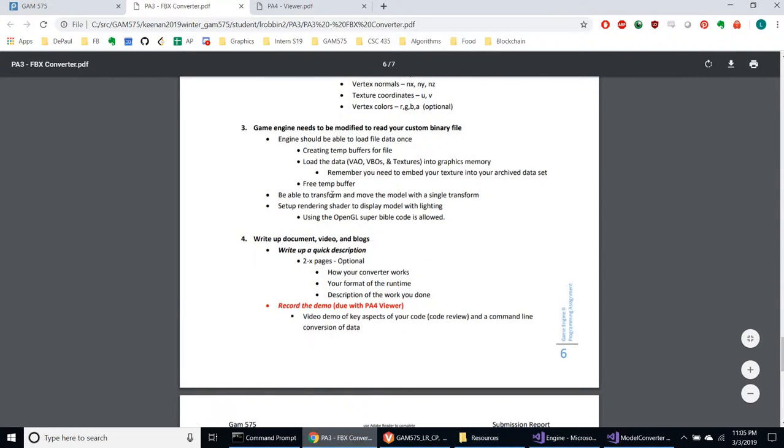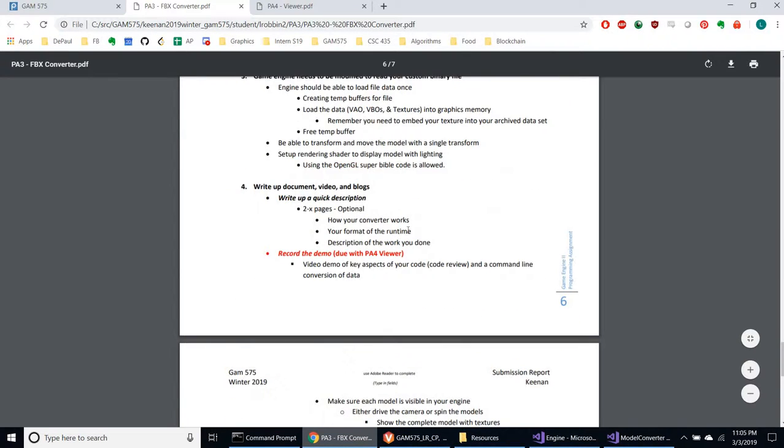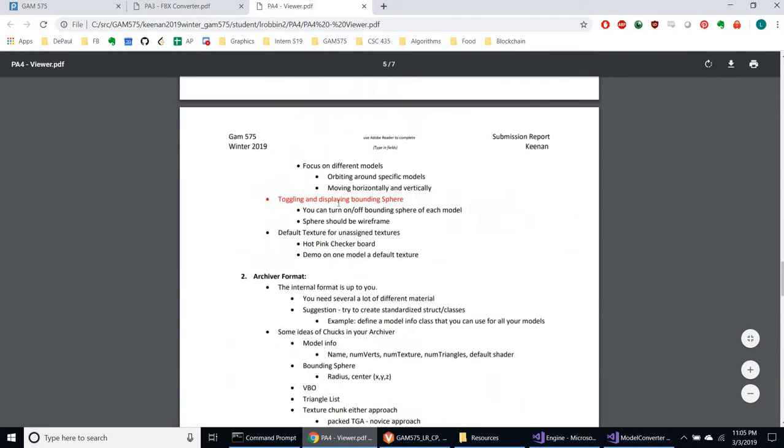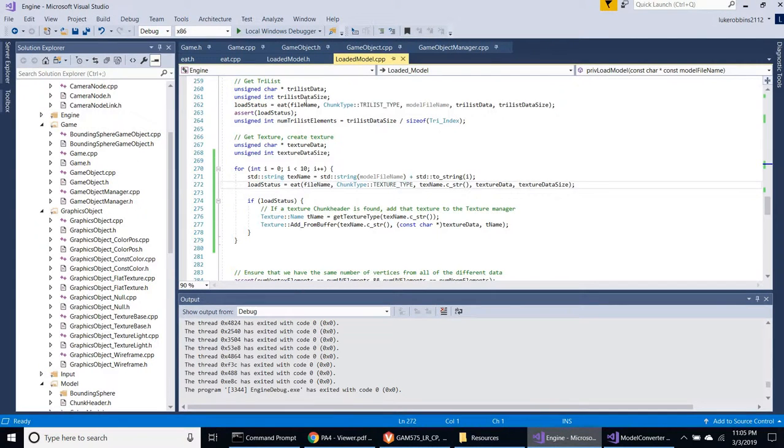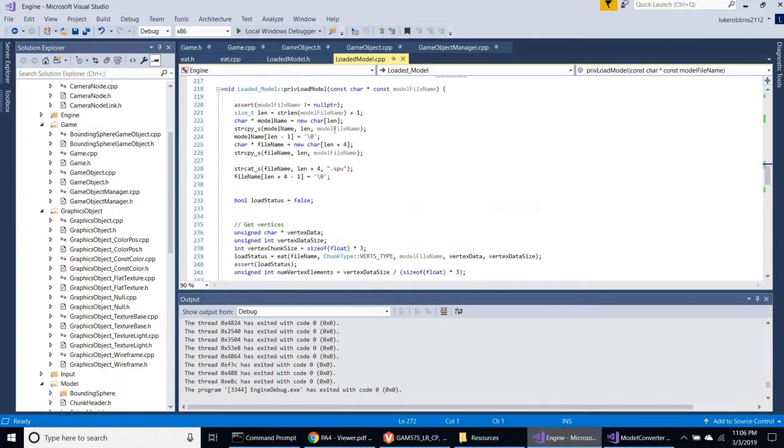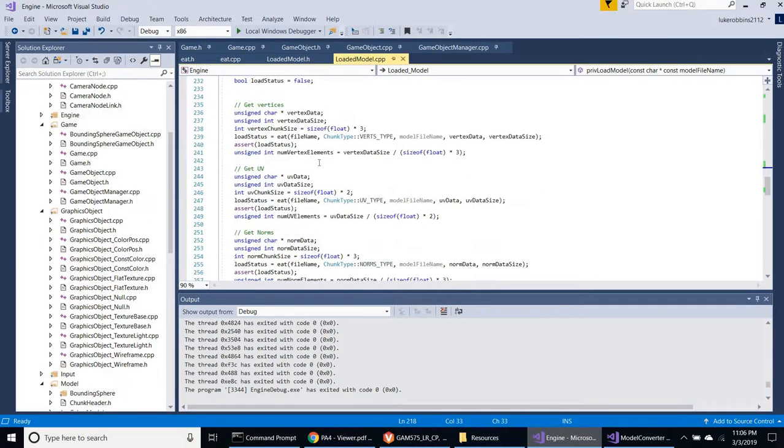So now here's where we move over to the viewer side of things. In the engine, I can load a model, similarly to how we did it with the Azul files last quarter. I'll load up the SPU file, and then I'll look for the chunk for each one of these different aspects of the vertices. With a model file name, I'll call eat on it, looking for the verts type.